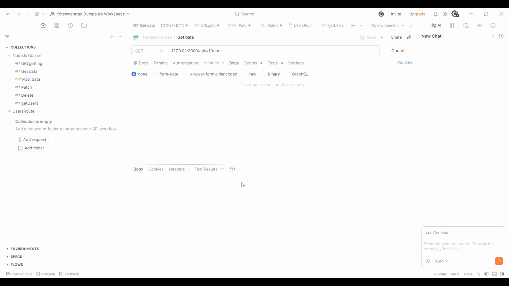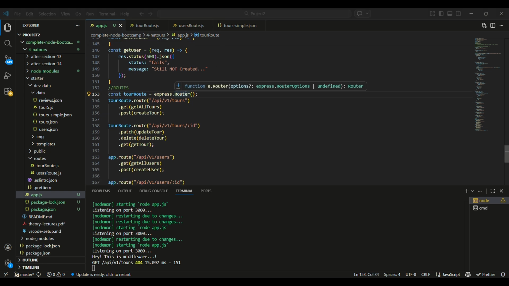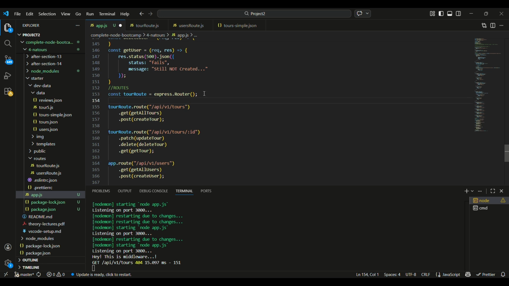If I send now, it is giving an error. Something we have missed, I guess. Okay, let me use this first. This router we need to use, right? So app.use, simply give this middleware. This is the route which is the same.